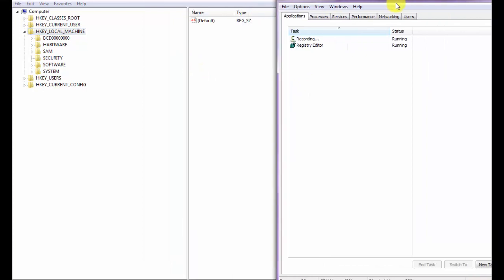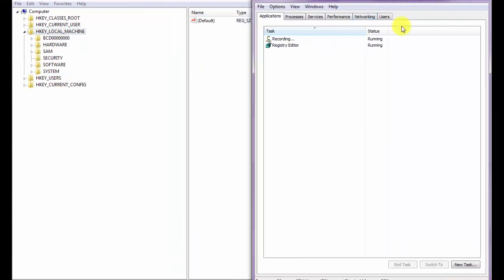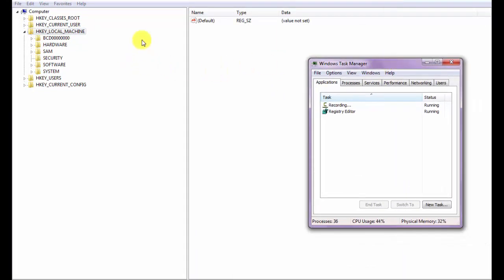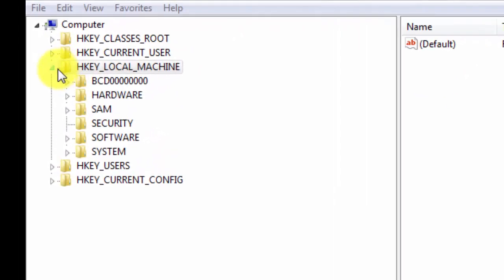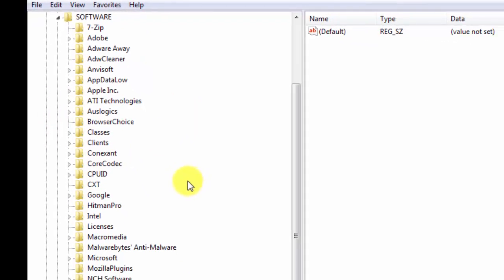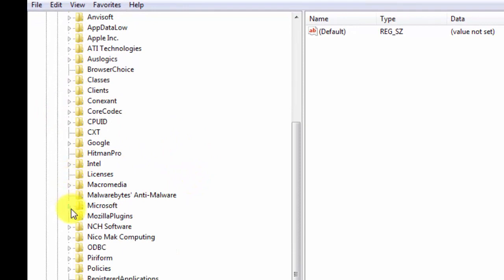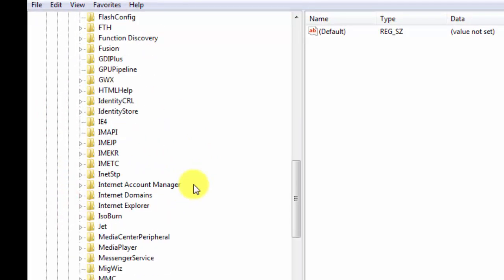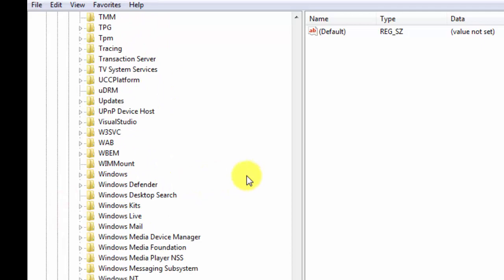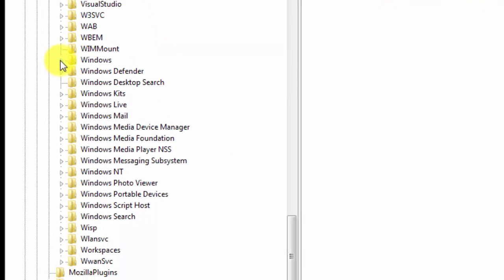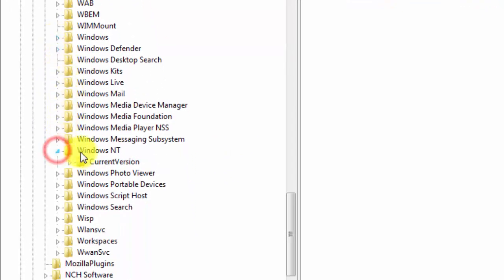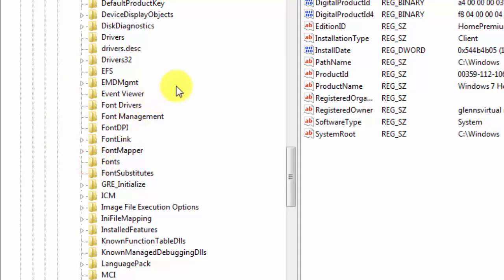I'll just move that to one side and make it smaller. So this is the Registry Editor that we're in now, and we need to go into HKEY_LOCAL_MACHINE. Expand that, go into Software and come all the way down to Microsoft, and then we need to go into Windows. So Windows NT, Current Version.